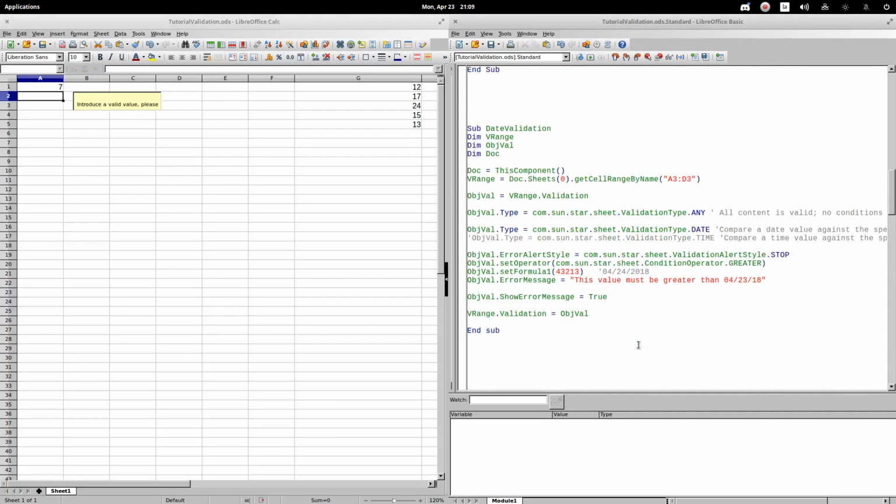Let's go to the following procedure. Again, we have a similar code. On this occasion, we will apply the validation on the A3-D3 range. We will use the validation type date. For the type of validation date, we can use the same conditional operators as in the numbers, since in fact the dates are interpreted as numbers in Calc.